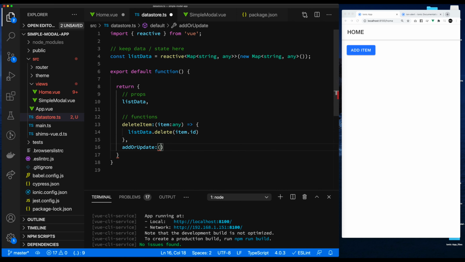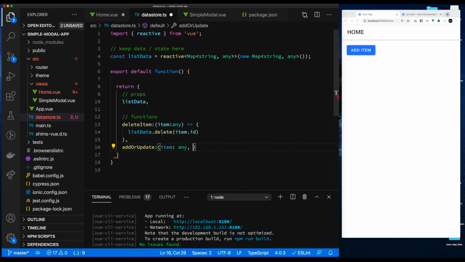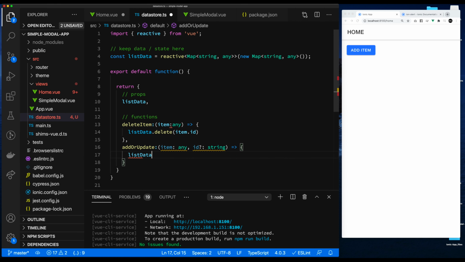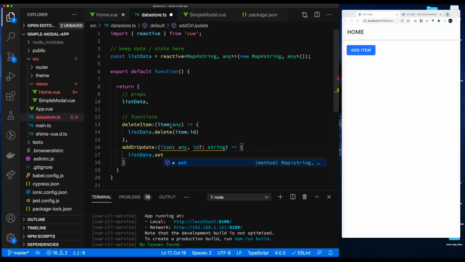The next one is this add or update. With a map, you do a set to add or insert an object. So what we're going to do here is get passed in data, and we'll have an optional string ID. And if the ID is there, we'll use it to set it. If there's no ID, then we'll generate the ID and set the data once again. So I consolidated the add and update all into one function. So you can see we called the set on the list object.